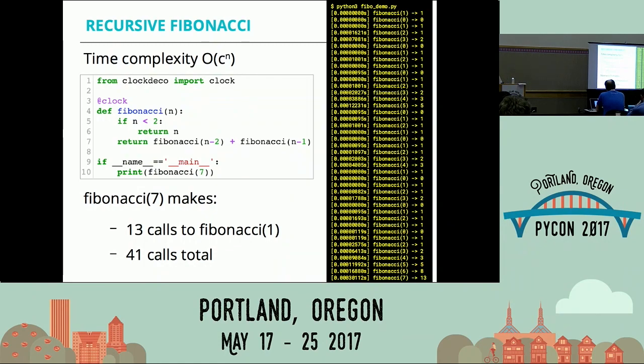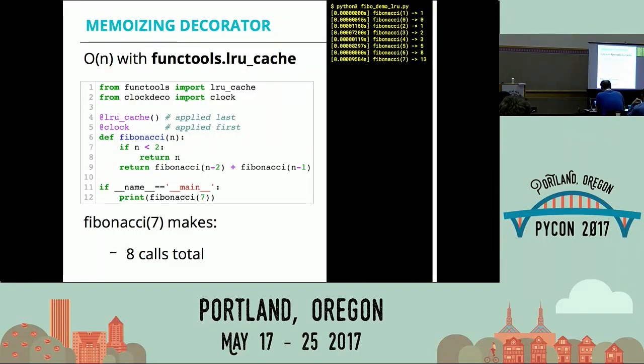Okay. Now, here's some magic. lru_cache. LRU stands for least recently used. So it's a cache that preserves the values that were more recently used and discards the ones that are older automatically. You have to call it like that because it accepts parameters, including a parameter that tells it how many values it should store in the cache. But it has some sensible default.